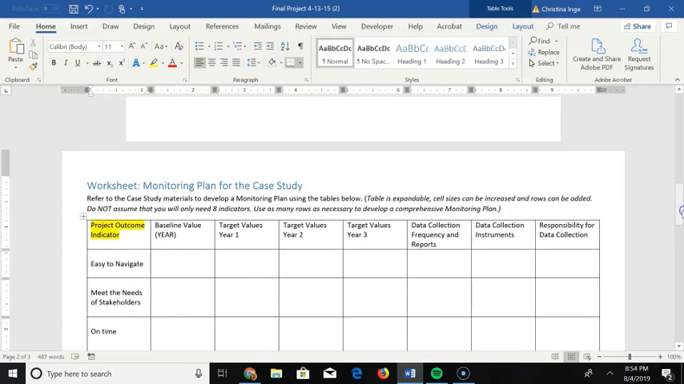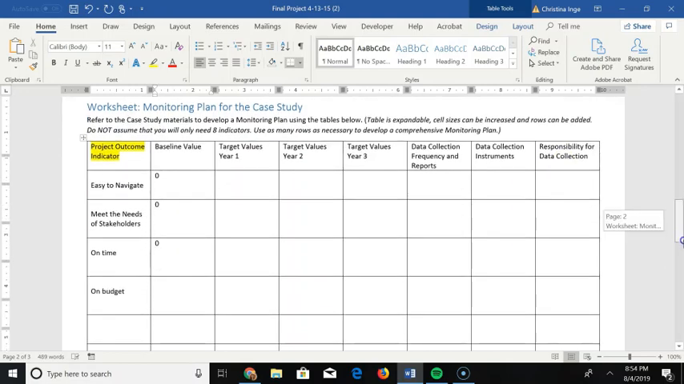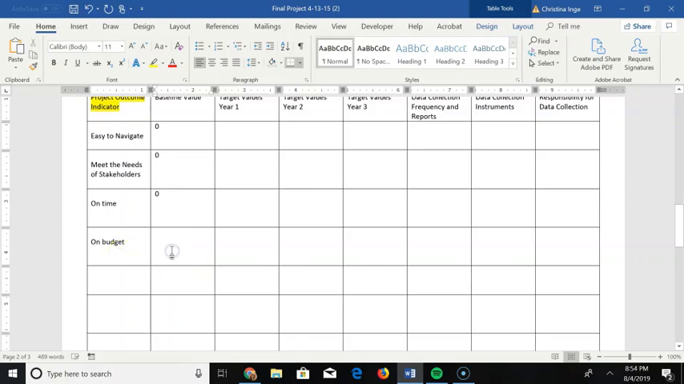So here we can put our baseline values. If you're doing earned value management, you're going to put our baseline value here. Our baseline value obviously for all of these is going to be 0. There is no website. But you could also, for on time and on budget, put the baseline value of what your baseline budget is or your baseline timeline is.